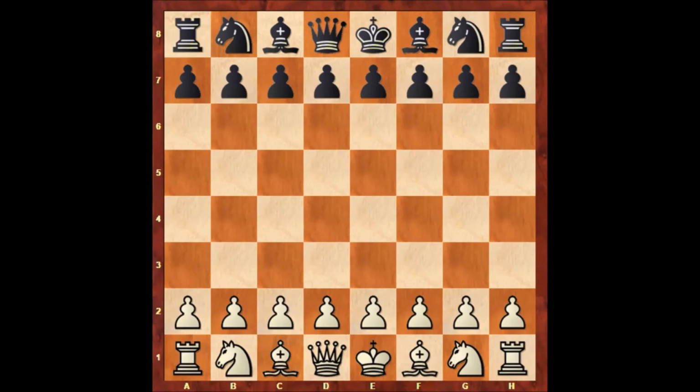Hello everyone, and today I would like to show you the most famous chess game of Paul Morphy. In this game Paul Morphy is playing with the white pieces, and his opponents are Duke Karl and Count Isouard. So Paul Morphy's opponents are two players. Before starting the chess game, let's check out the story behind this game.